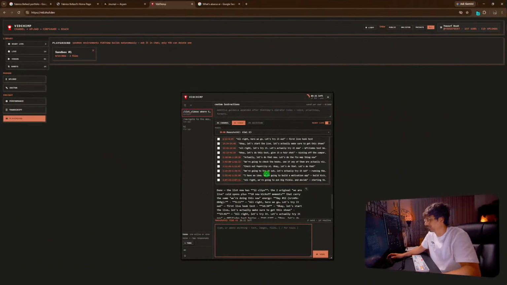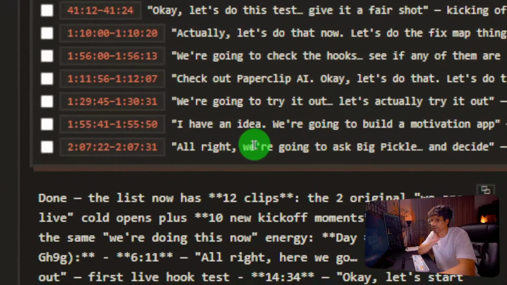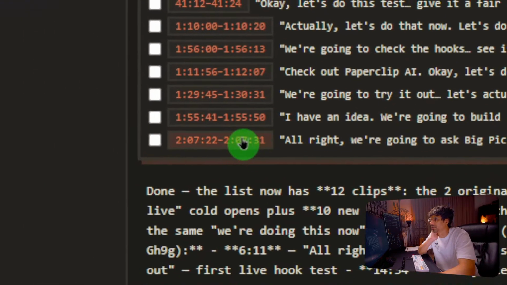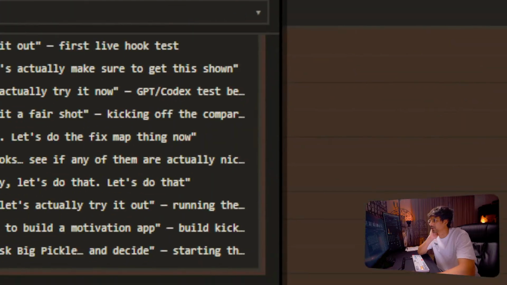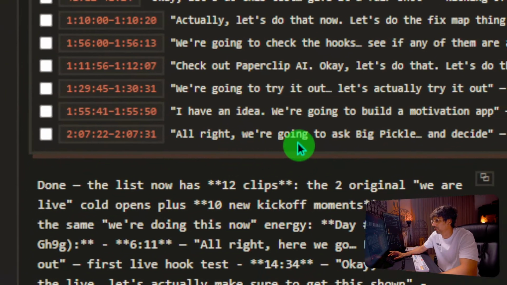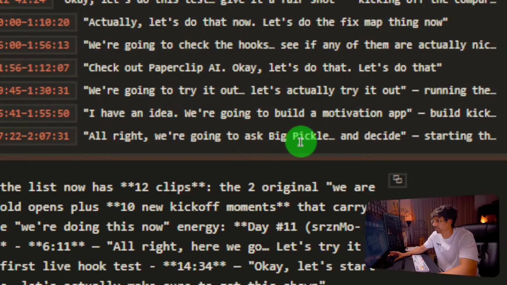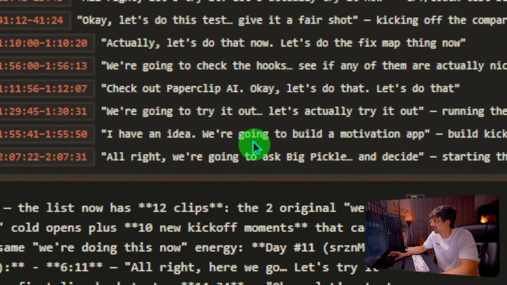Okay. Okay, so it's giving me the direct quotes. Let's see if they match. We don't have to go on every single clip, even though that already does work. But that's an algorithmic thing anyway. All right, we're going to ask Big Pickle and decide matches. I remember that.